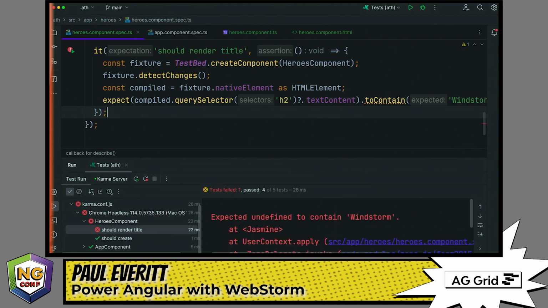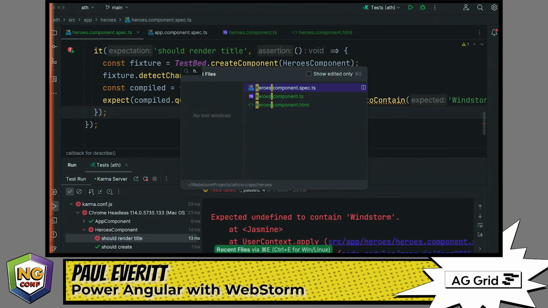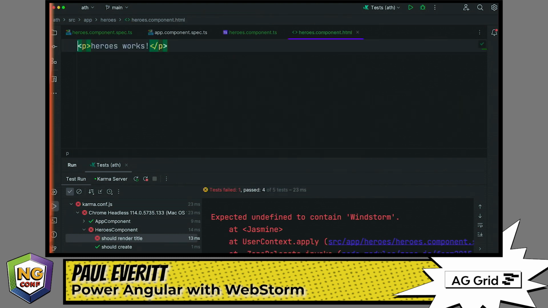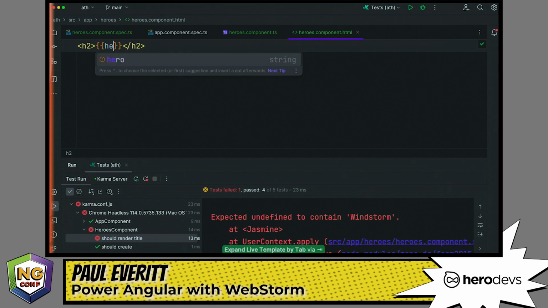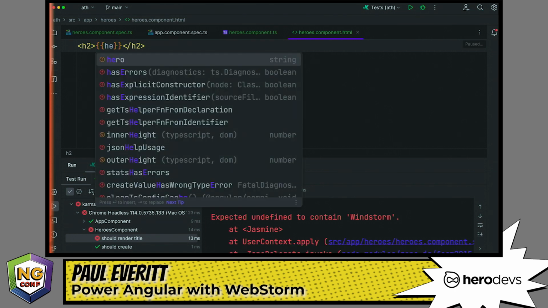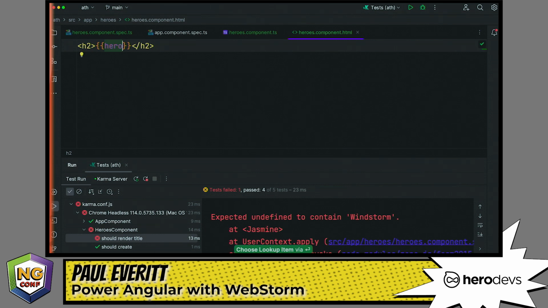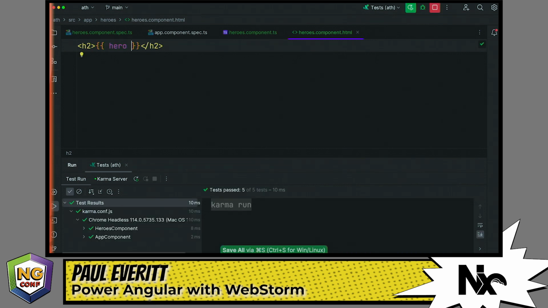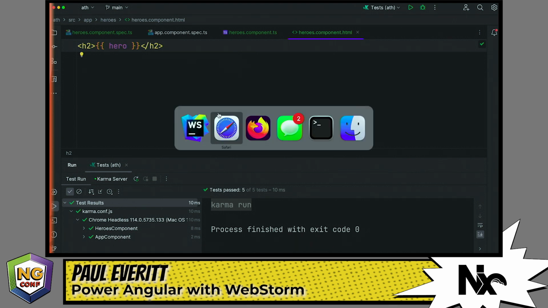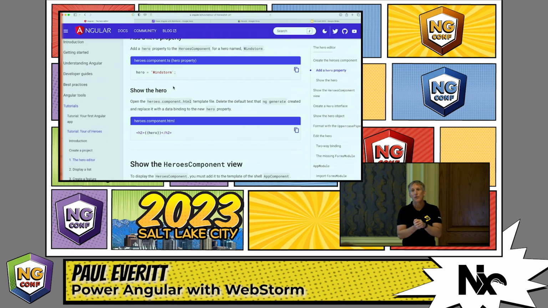That fails because I haven't implemented the template. H.H jumps to the template. I'm going to change this to H2 using Everitt, tab, hero, autocomplete because I just added this to my class, hit enter, save, Prettier does its work, and then my tests pass. I just implemented what Tour of Heroes wanted me to do without looking at a browser. I find this to be a much better flow, especially when you run your tests under the debugger.